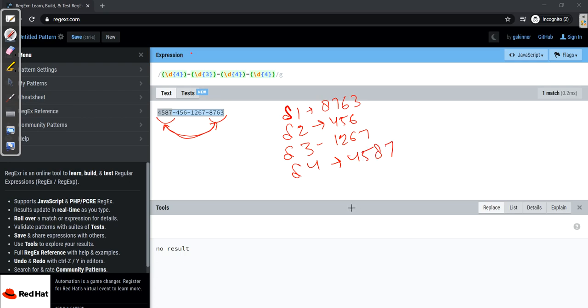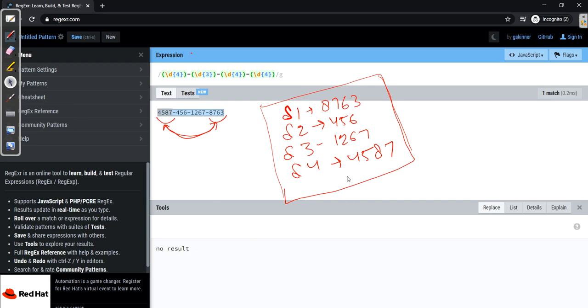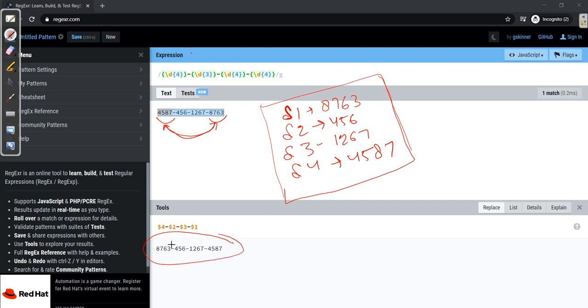And now he's facing the error because none of the 10,000 cards are working. So how can we correct it? Simply by going to the replace option, and we can write $4 first, then $2, then $3, and then $1. So this problem can easily be solved with the help of grouping, and you can replace it easily.